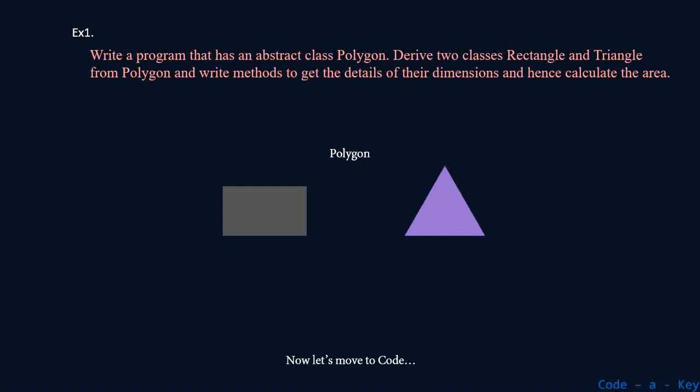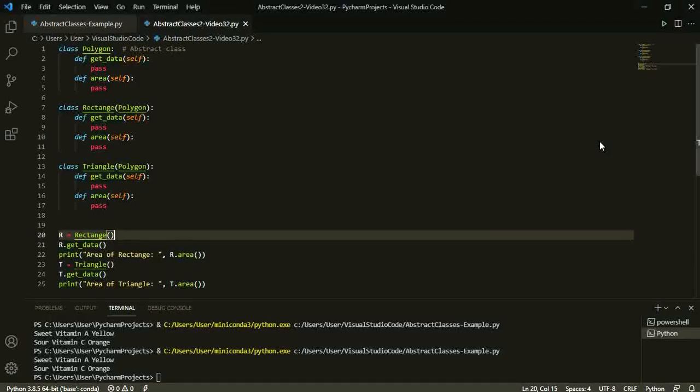Okay, so as we have taken the example of polygon in our previous video also, polygon is just a class where we are not going to have anything, but we're going to use it to inherit rectangle and triangle. Okay, so let's move to code. Before that, we will see the breadth of rectangle is b, the length is l, the height of triangle is h, and the base is b. We know the formula also. Area of rectangle is length into breadth, and area of triangle is half into base into height. Now let's get into the code editor.